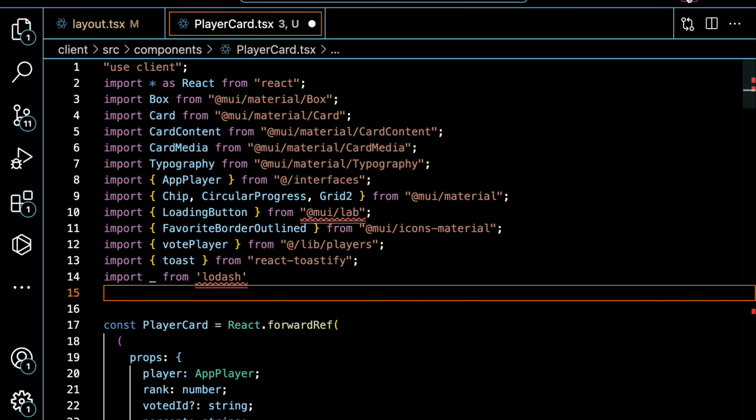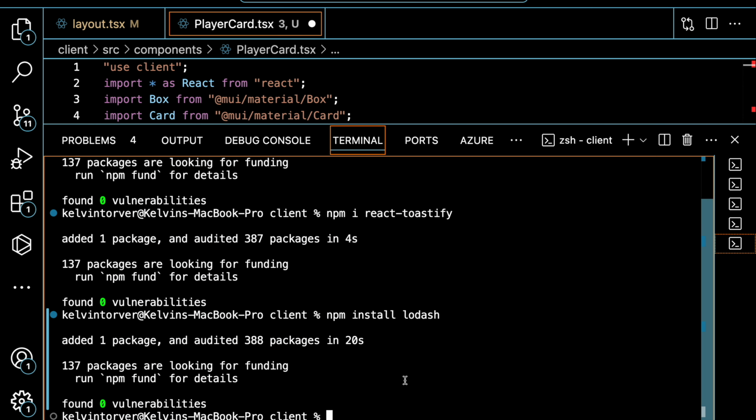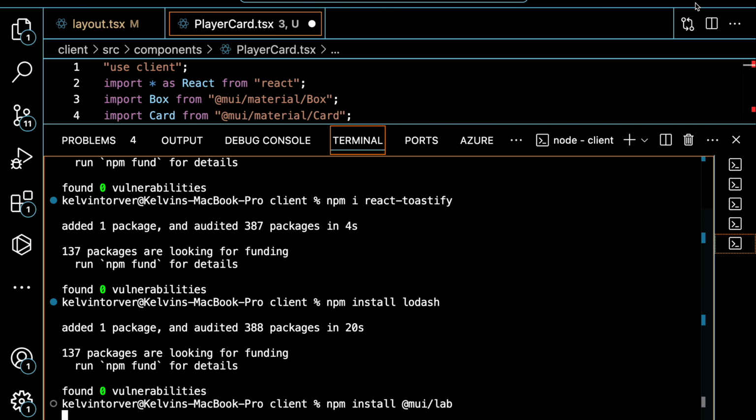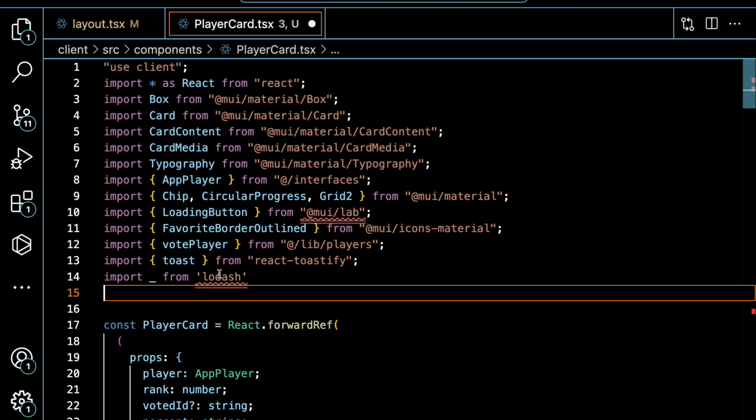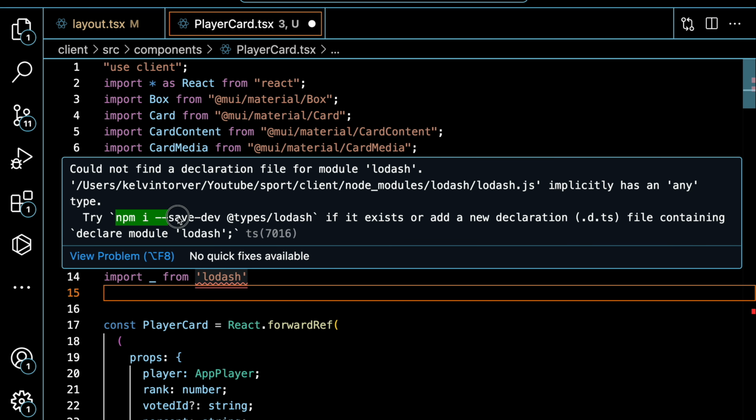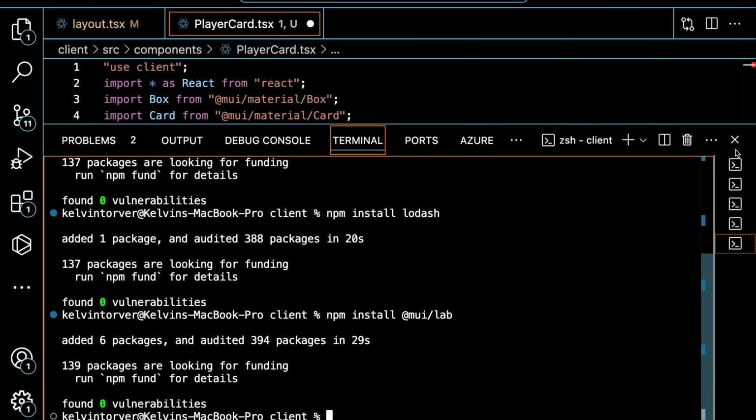We also install another library known as MUI lab. Let's install this, npm install MUI lab. Lodash is asking for types, so let's copy this. All right, so let's install the Lodash types.